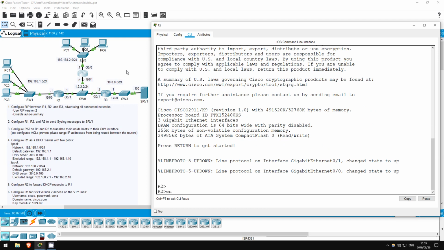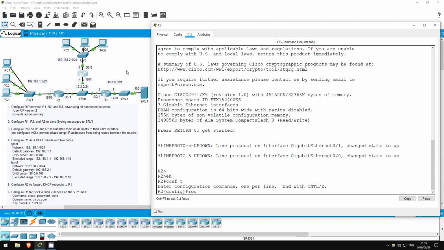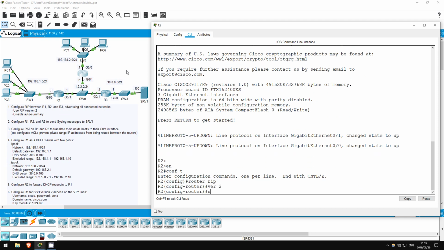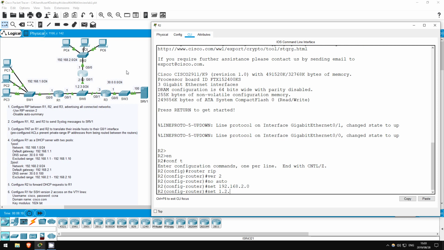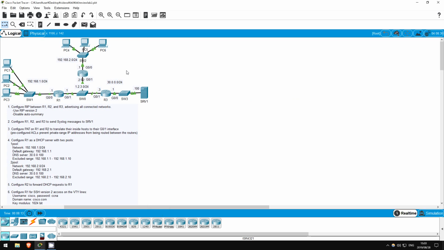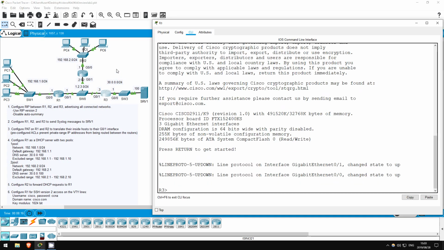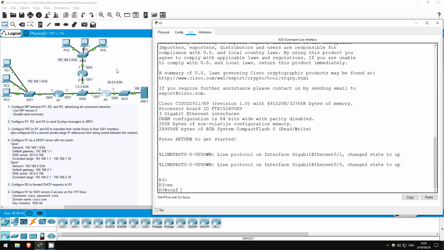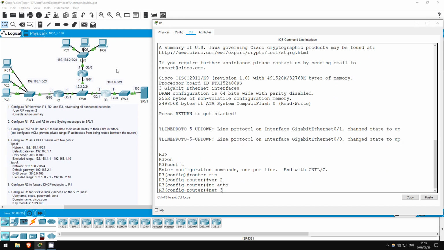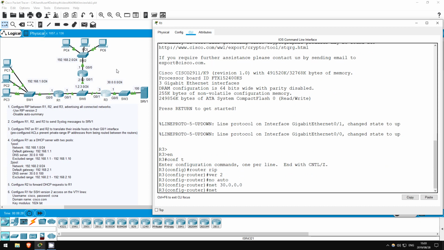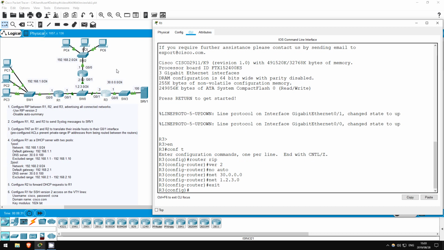Enable, conf t, router rip, version 2, no auto-summary. Network 192.168.2.0, network 1.2.3.0, exit. Finally, let's go on R3. Enable, conf t, router rip, version 2, no auto-summary. Network 30.0.0.0, network 1.2.3.0, exit. Okay, that's all for the RIP configuration. It may take some time for all routes to show up in the database, but you can confirm with do show ip rip database.